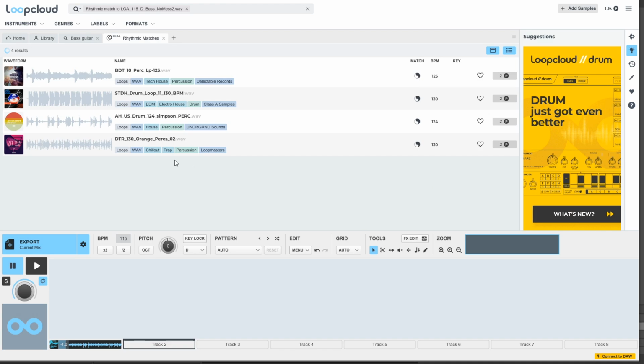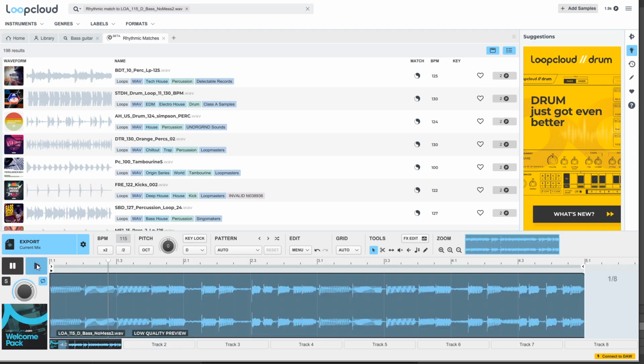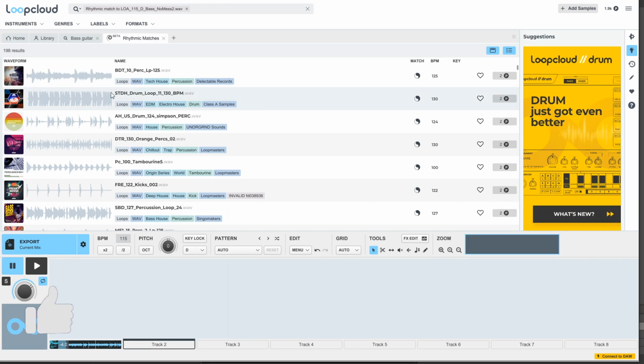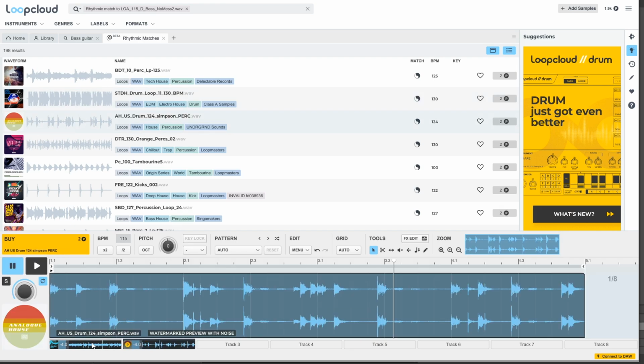All right, and you can see that it's found some rhythmic matches. So let's give this a listen. Here's the audio that we're playing with right now. So now it's apparently found some rhythmic options to go along with that. So we'll try this drum loop right here and see if these work together. All right, that one didn't really work out. We'll try this one. All right, that one works a little bit better.